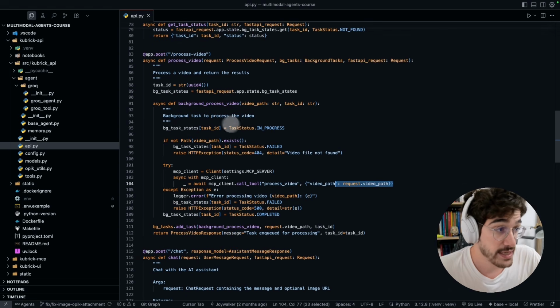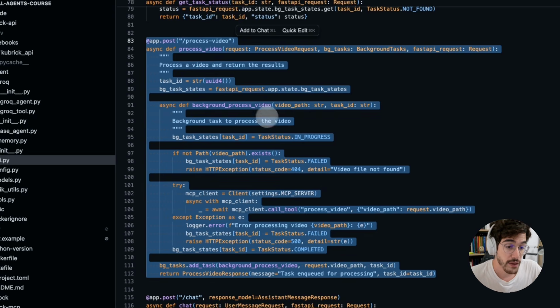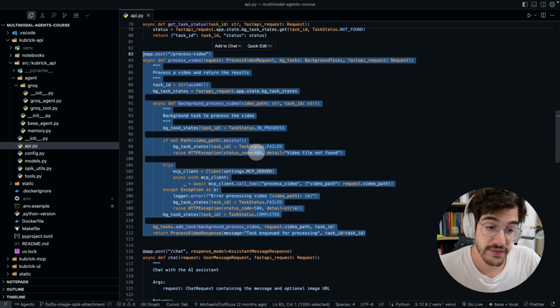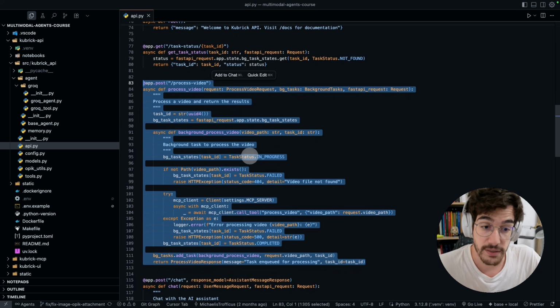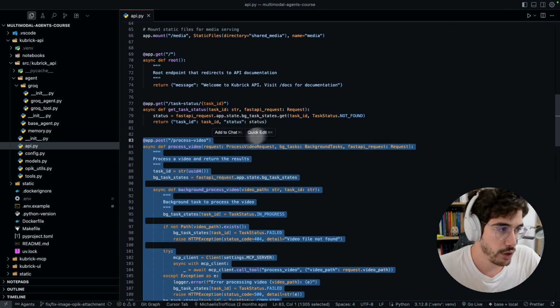Okay, so this is exactly what is going to happen, as I was saying, with the background task. It's just going to trigger this tool. It's going to run this MCP tool to process the video, basically. And it's going to be run as a background task. That's the reason why we need all of this.